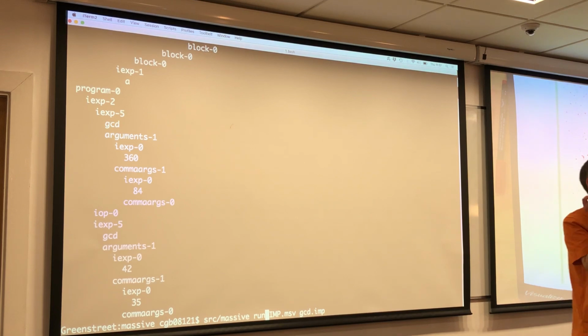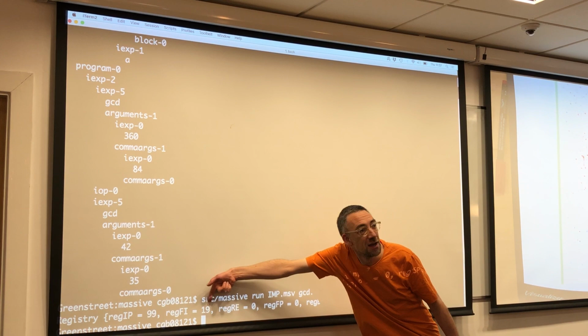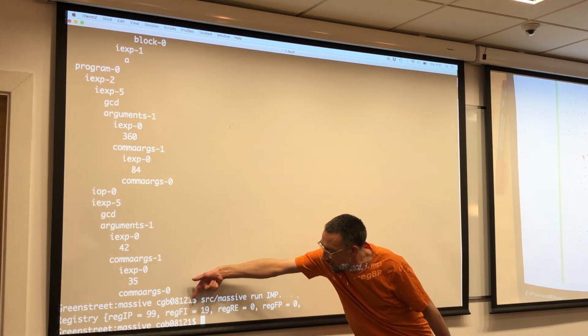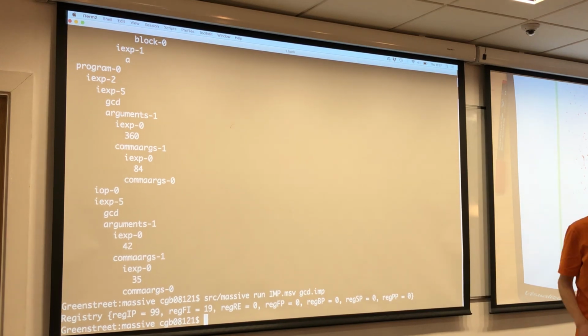So we said we were expecting 19, and we know that integer expressions leave their values in the first register. And guess what? The register set has 19 in the first register once we're done. Thank goodness for that. So, is it a fake? Well, let's find out.